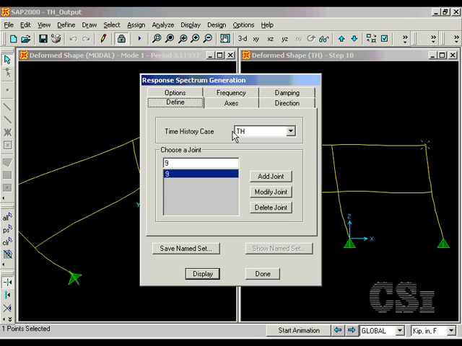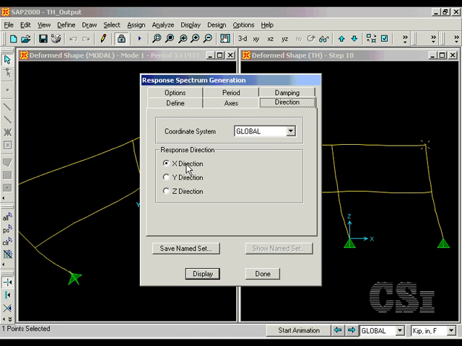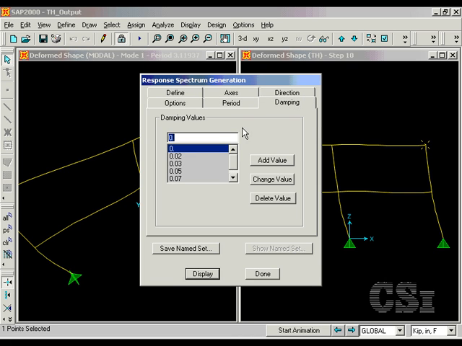On the various tabs of the form, we can change the joint selected or the input time history function, if more than one. Control what is to be plotted, and in this case we select period versus pseudo spectral acceleration. The direction, and the damping values for the curves up to a maximum of 6. We will choose 4 curves in this example.